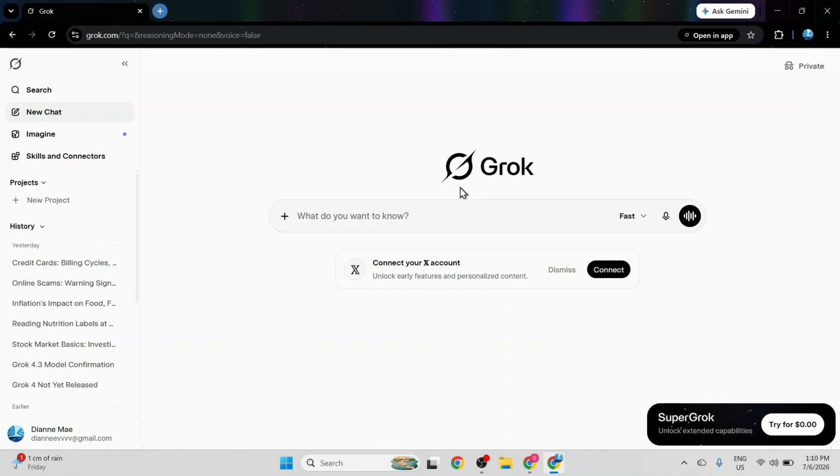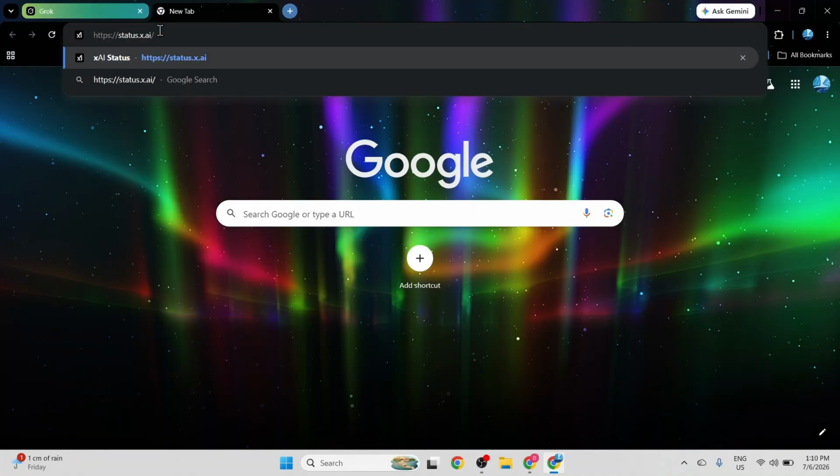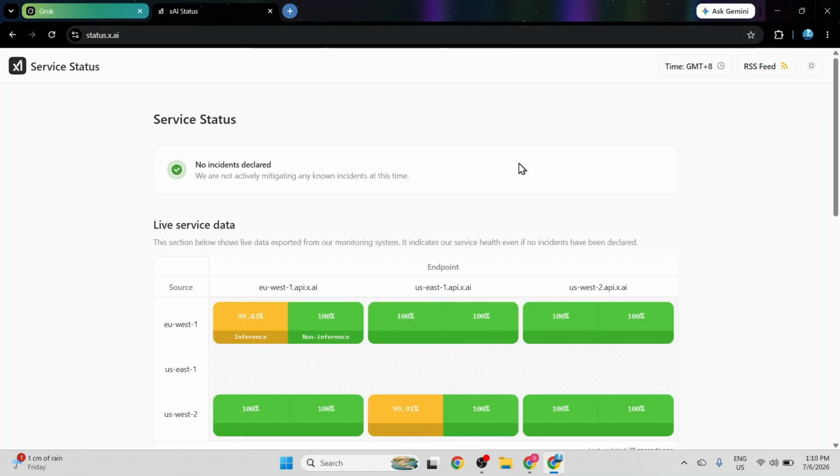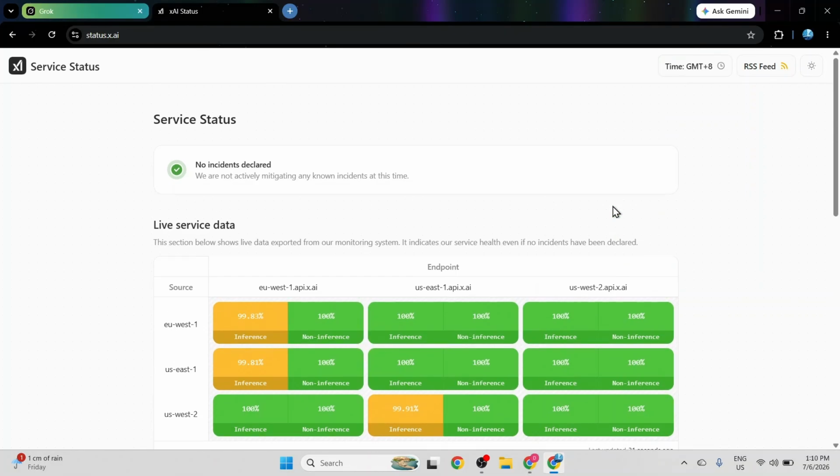To make sure everything is functioning normally on the backend, I open another new tab and type status.x.ai into the address bar, then hit enter. This brings me to the service status page, where I can see that there are no incidents declared and all live services show green, indicating they are fully operational and available. Satisfied that the servers are up, I return to the Grok tab.